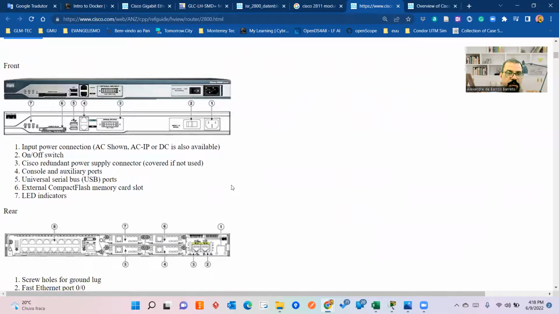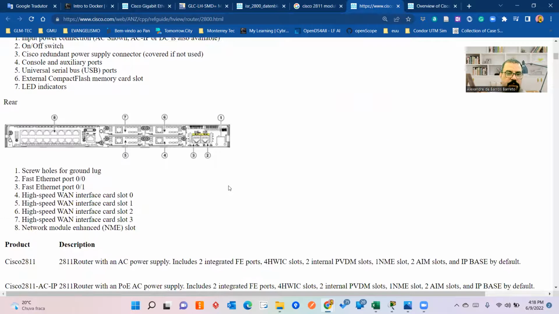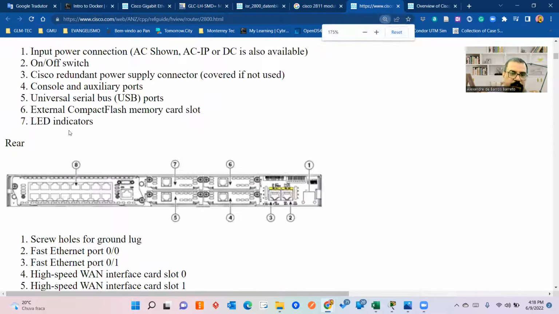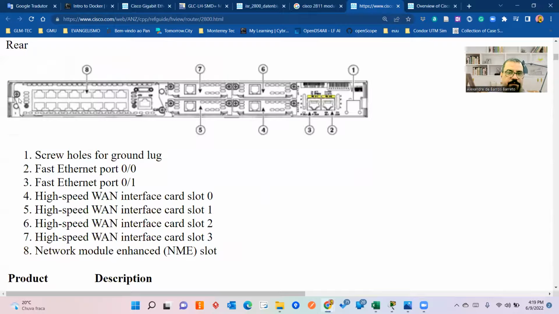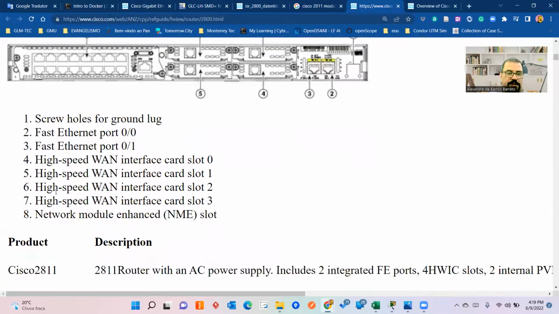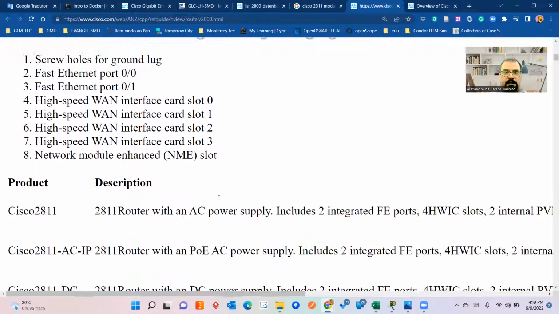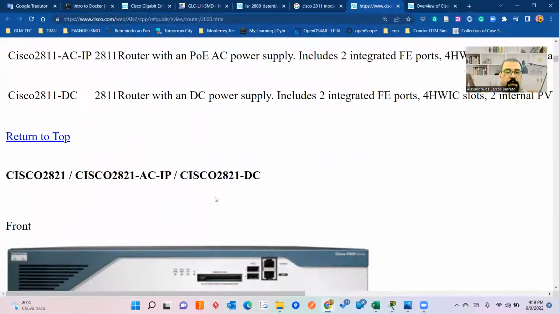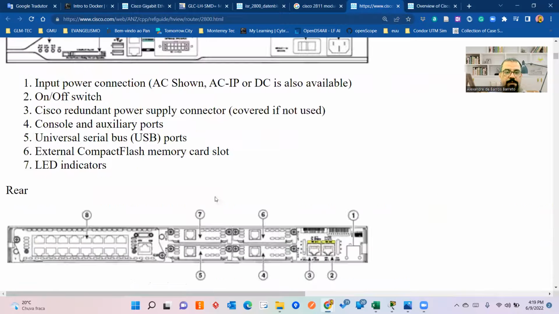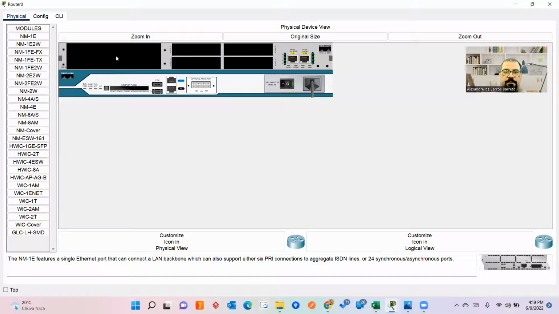And you can see the type of slots that you have. For example, here, I don't know if I can increase. Yes. You have this big one and this small one, the 7, 6, 5, and 4. Those are high-speed interface card slots. So this is our equipment, the 2811. And which modules does it support?